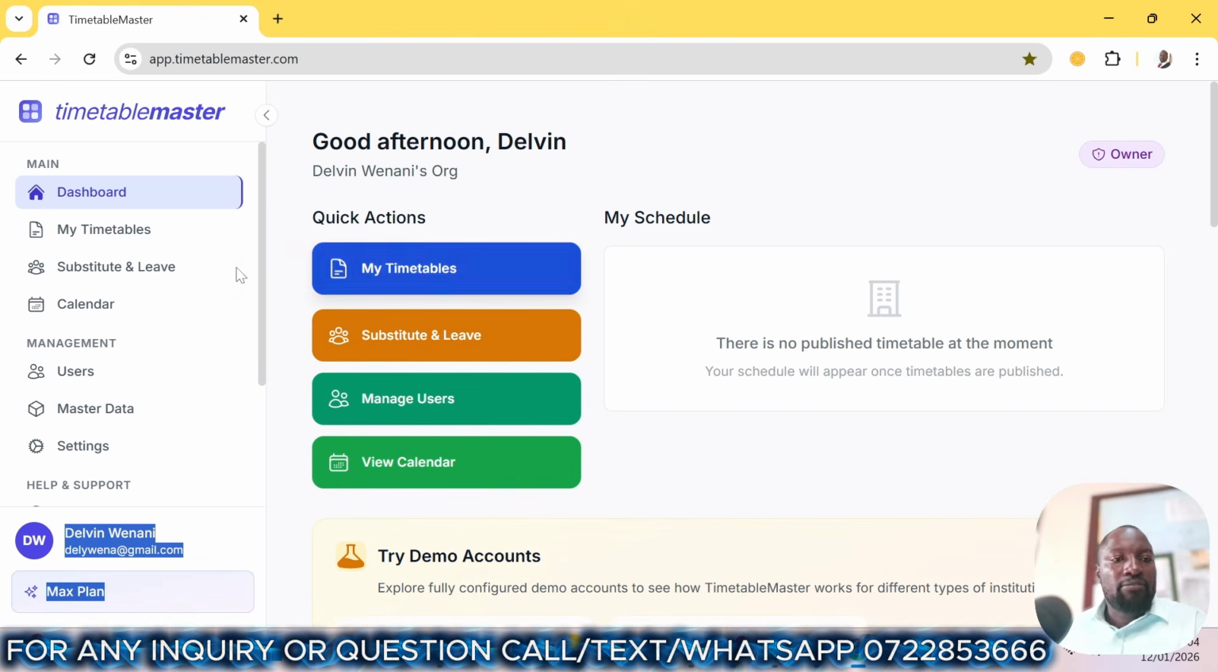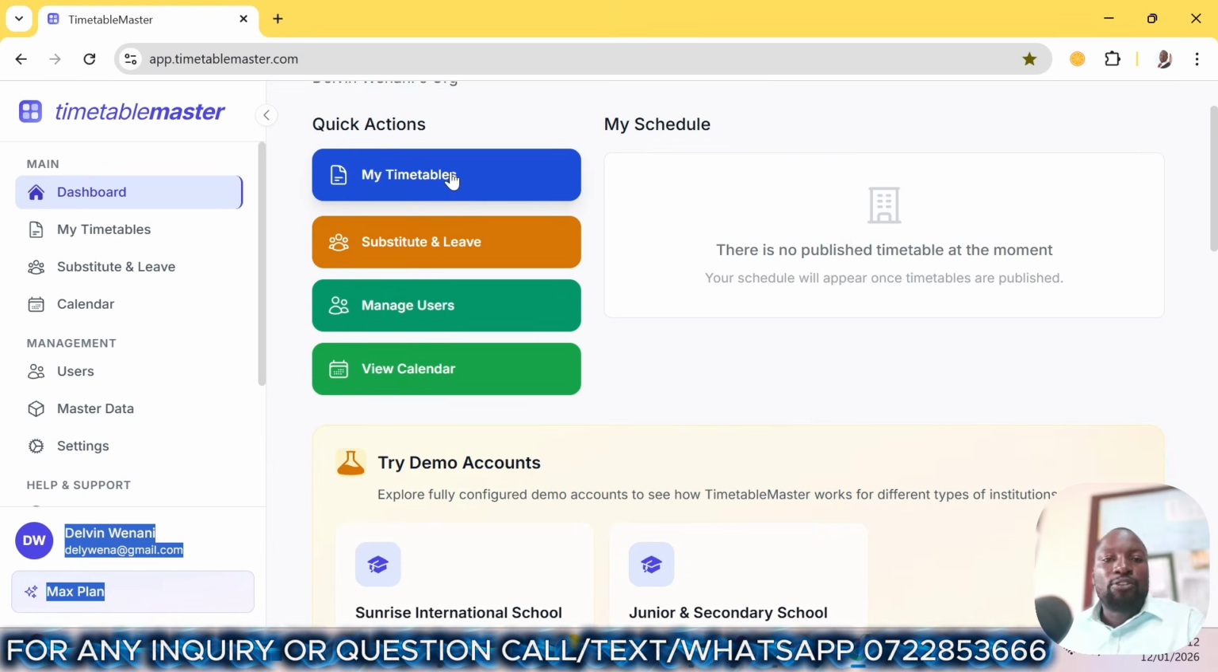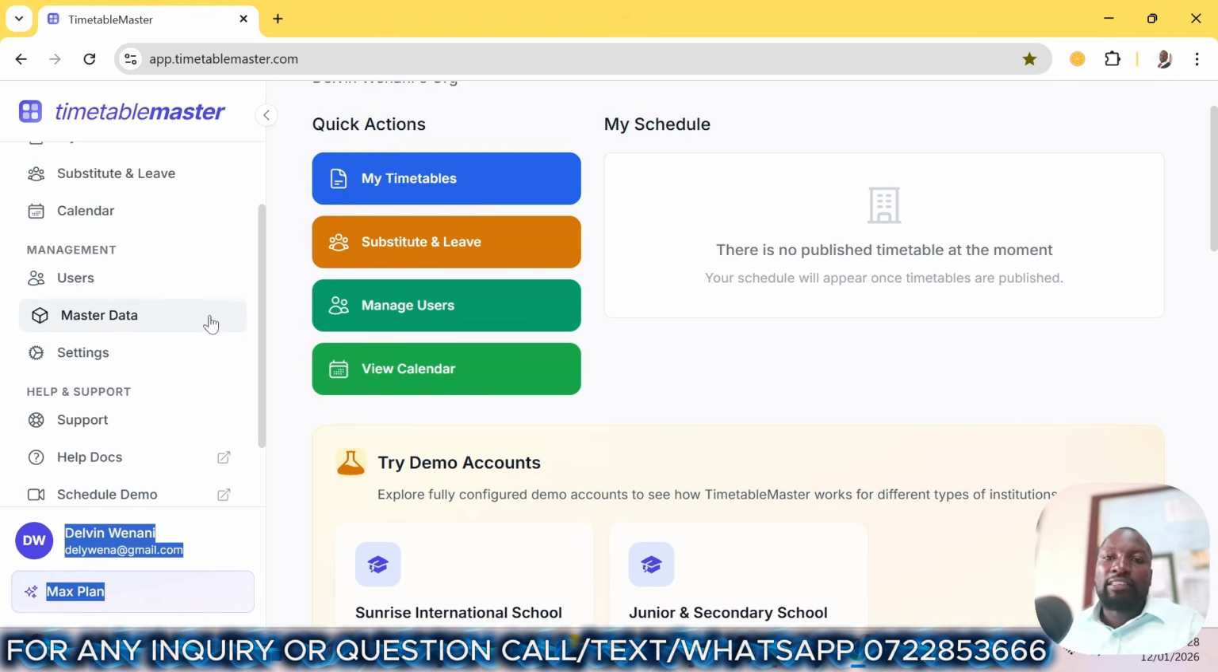Then here we have the landing page. Because I've been interacting with this timetable, you can see I've done so much with it. Maybe for you it will be a little bit newer and different, but I've interacted with it for about a year now. Inside here we have the dashboard, my timetables, substitute and leave, calendars, users, masters, settings. Now all these are not that important.